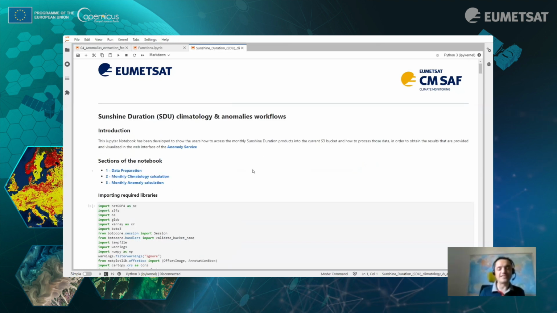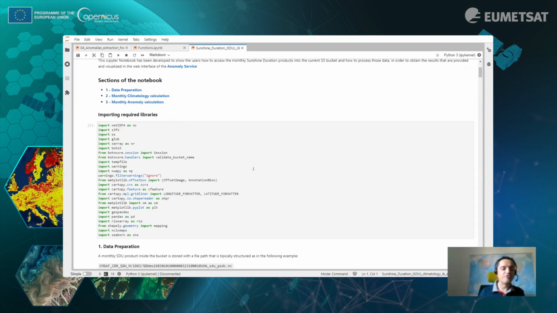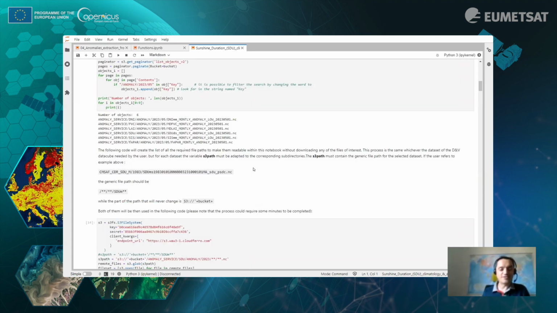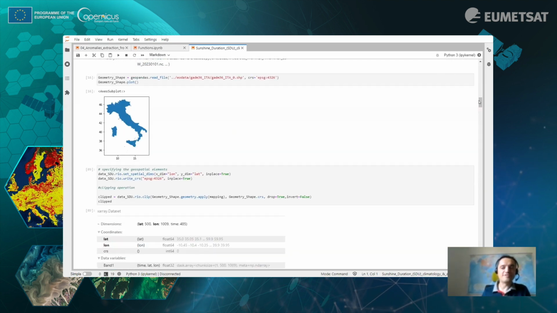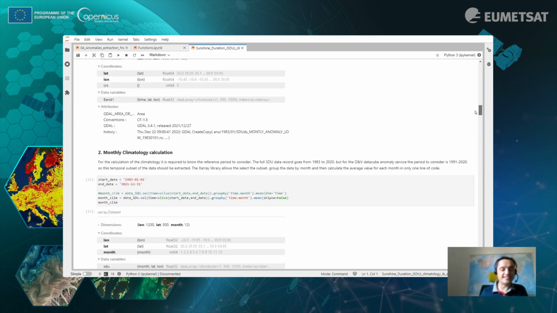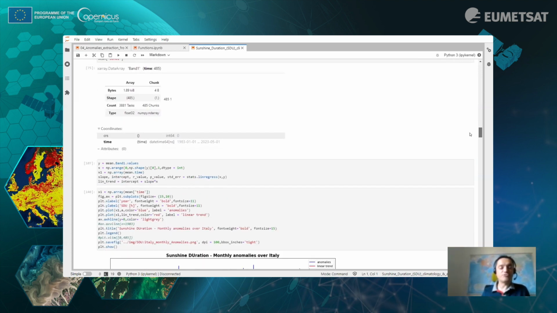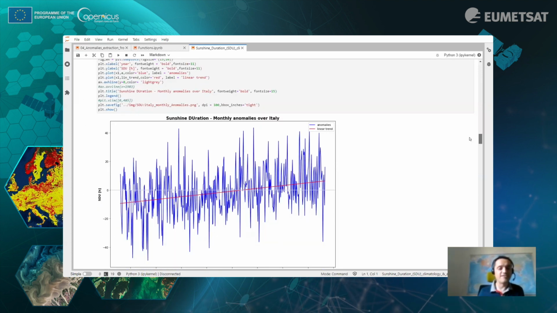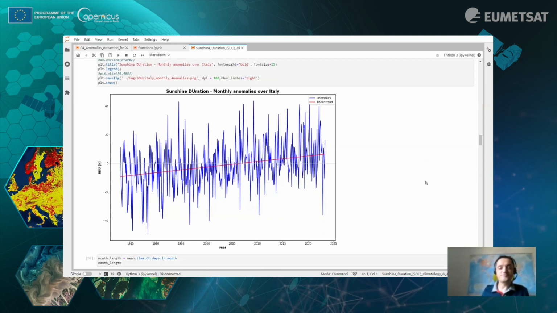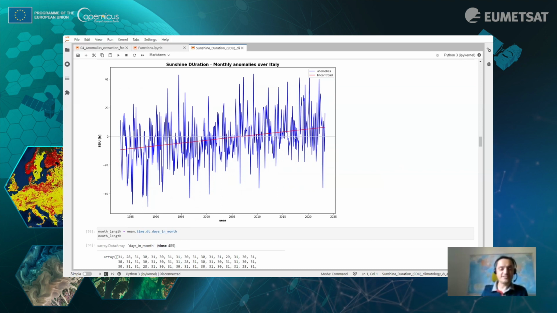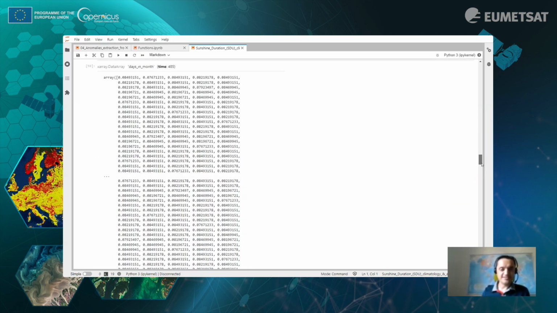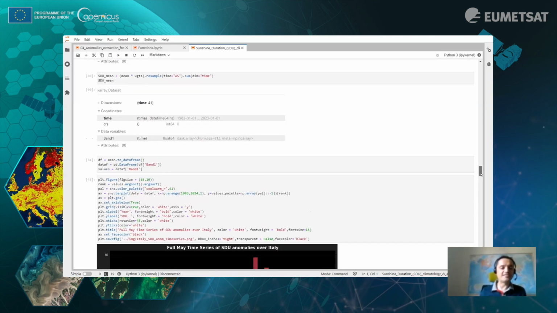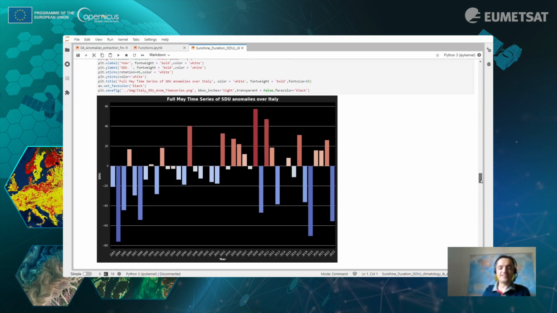Here we have a notebook that can show instead a series of more graphical results. So starting from the data preparation, that is an obliged step. Here we work on the polygon that takes Italy and analyze Italy. We go from the anomaly calculation, and this is the first result we have: the sunshine duration, the monthly anomalies over Italy with a linear trend. Then with the further steps, we obtain the bar plot especially for the month of May 2023 with this quite strong negative anomaly.